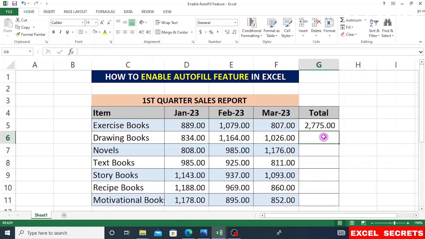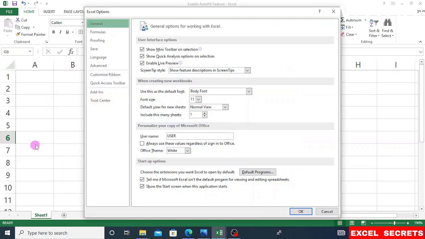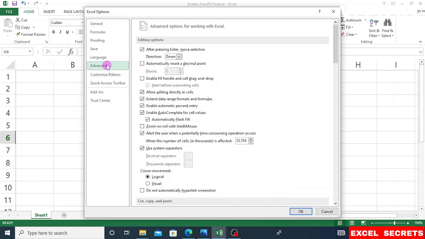So how do we enable it? Go to the File icon and then go to Options, then go to Advanced, then under Editing options go to Enable fill handle, and right now you realize that it is disabled. So let's tick it to enable it and then click OK.